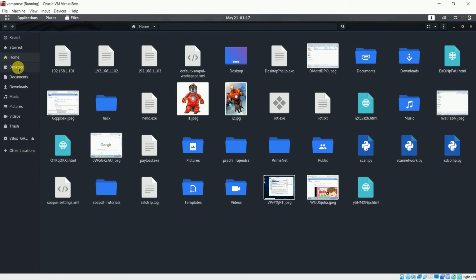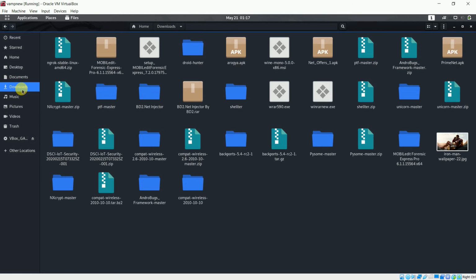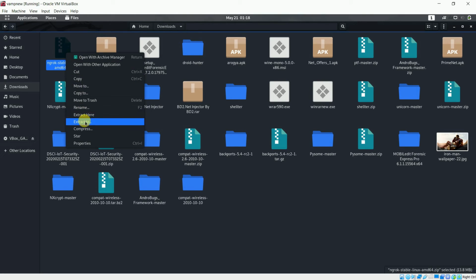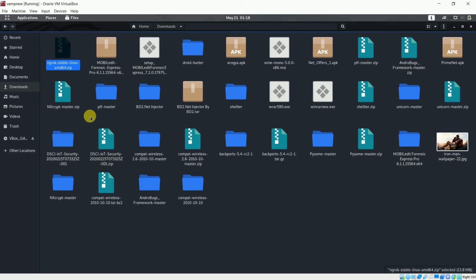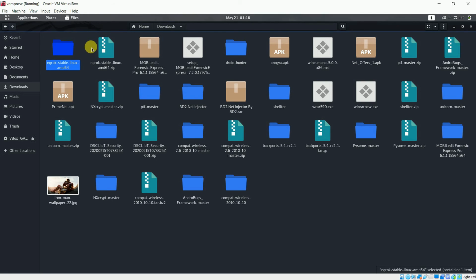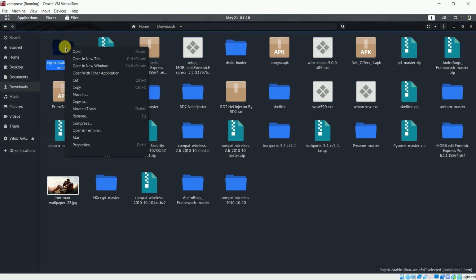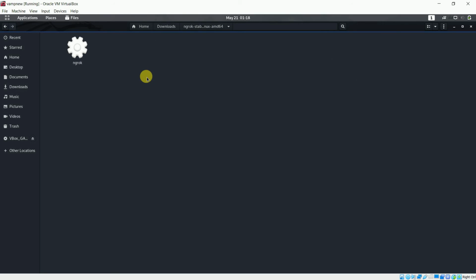So it should be in the download folder, and here we have our ngrok. So what I will do, I will just unzip it here. So this is our ngrok folder. I will open it, and I will open this part in the terminal.